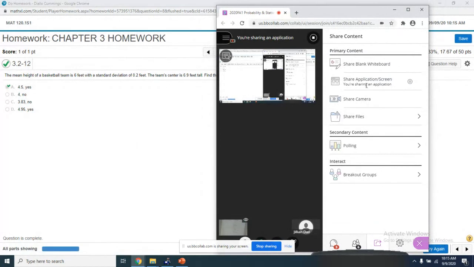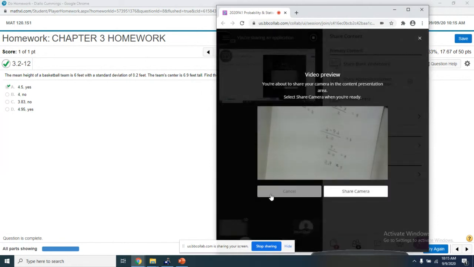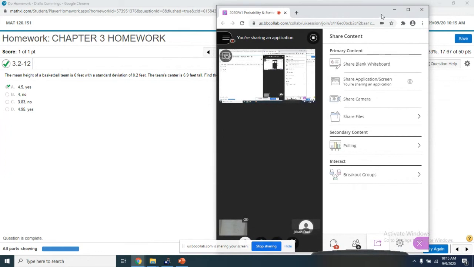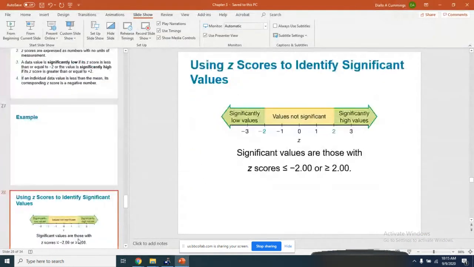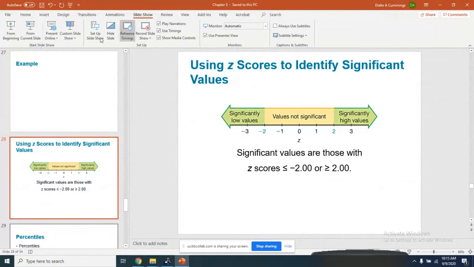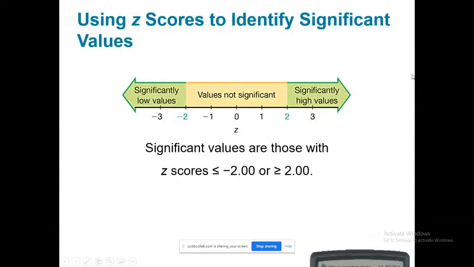All right, I'm going to go back to the shared screen. Okay, I'm already on the shared screen. So here again, this is just a chart showing that significantly low is less than -2 and significantly high, or z-score is greater than 2.